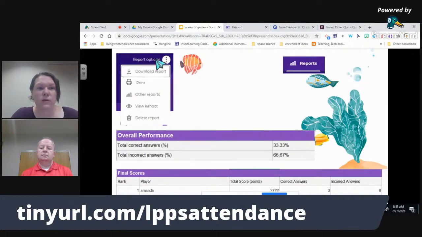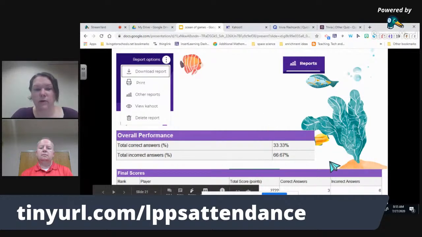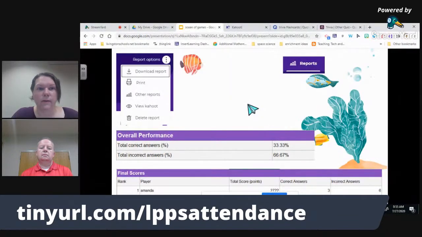If you go to the reports options, which is the little snowman, you can download a report, print a report, or delete the report if you're done with it. If you download it, it'll look like this on the bottom of my screen, where it'll tell you overall performance and then final scores and answers per player.